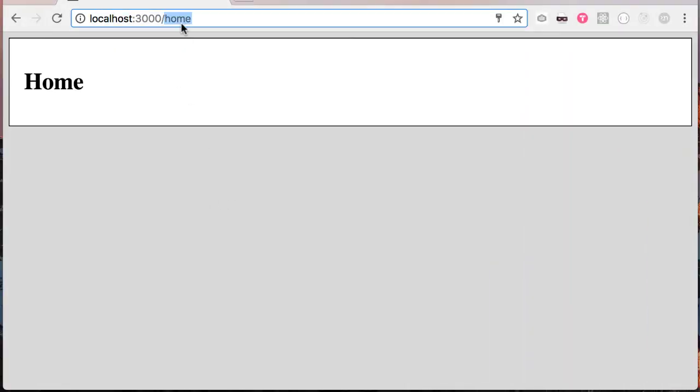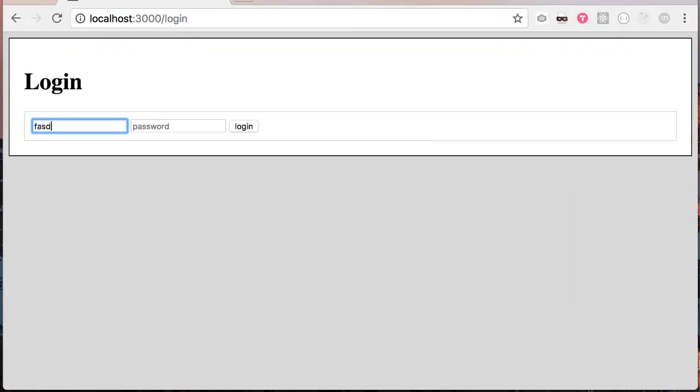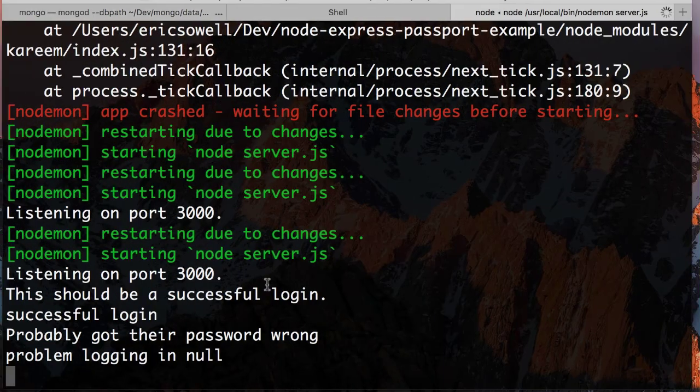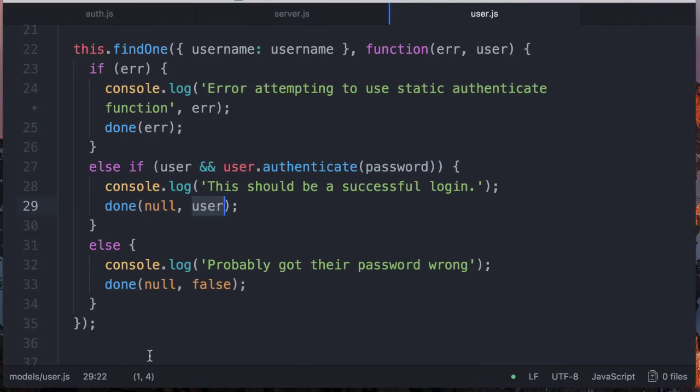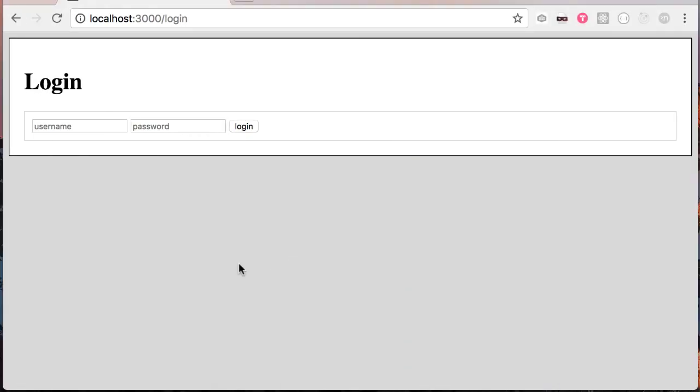If, however, we go back to login and we put somebody that doesn't exist, and we look at our console logs, they probably got their password wrong, problem logging in. And so this is an error case. In this case, either the user doesn't exist or they just fat-fingered something along those lines. There was a problem. And notice I didn't redirect to the home.